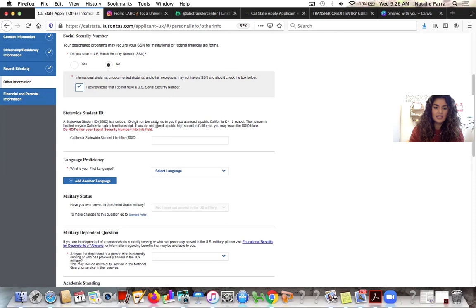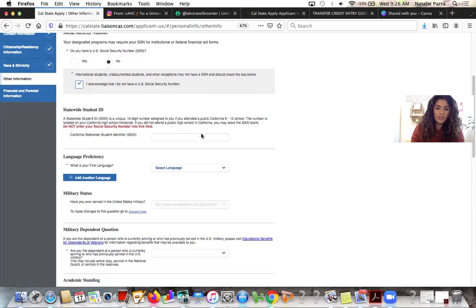This is a unique 10-digit number assigned to you if you attended a public California K-12 high school. The number is located on your high school transcript from California if you went to a public school. You can also leave this number blank if you don't have it. It's going to be on your public high school transcript, but it's not a mandatory question. You can leave it blank if you need to, but if you do have access to your high school transcript and you want to put it in, please do so here.